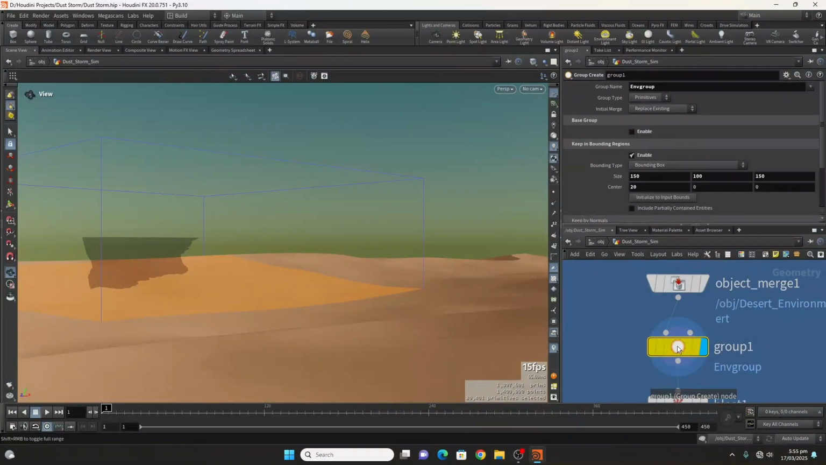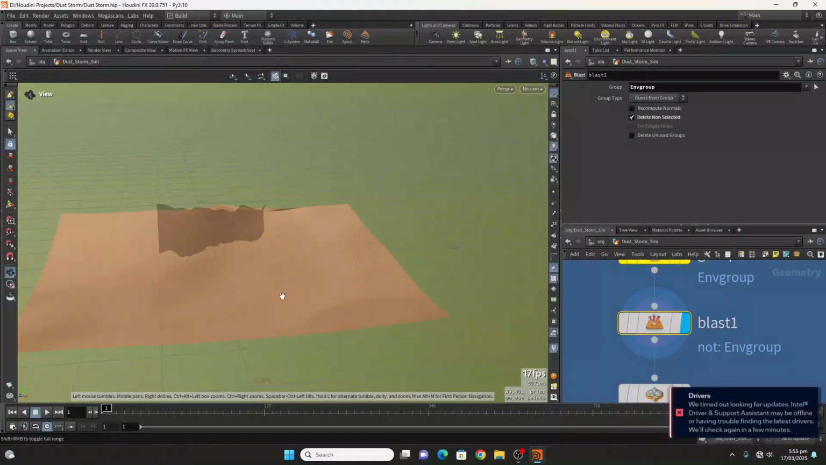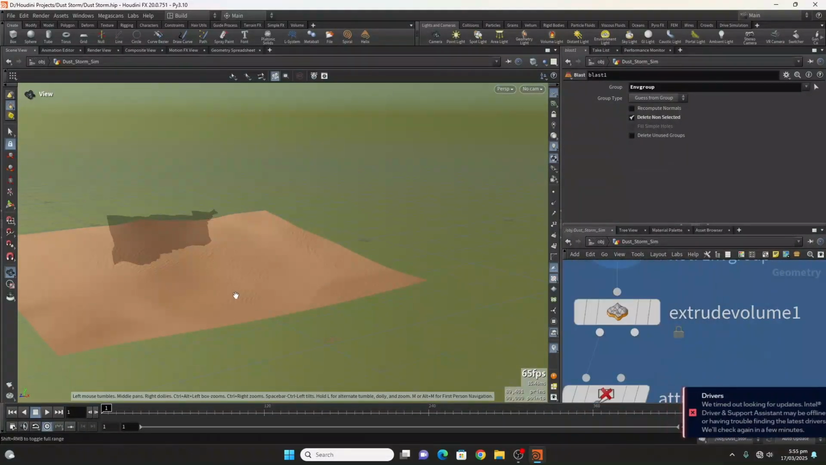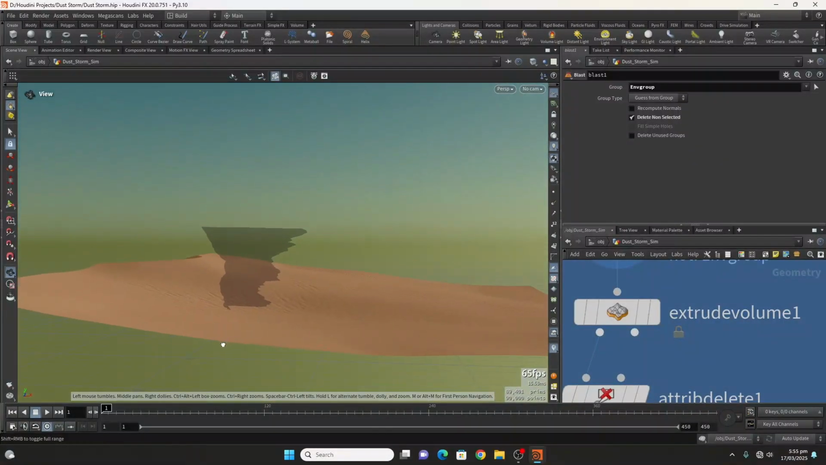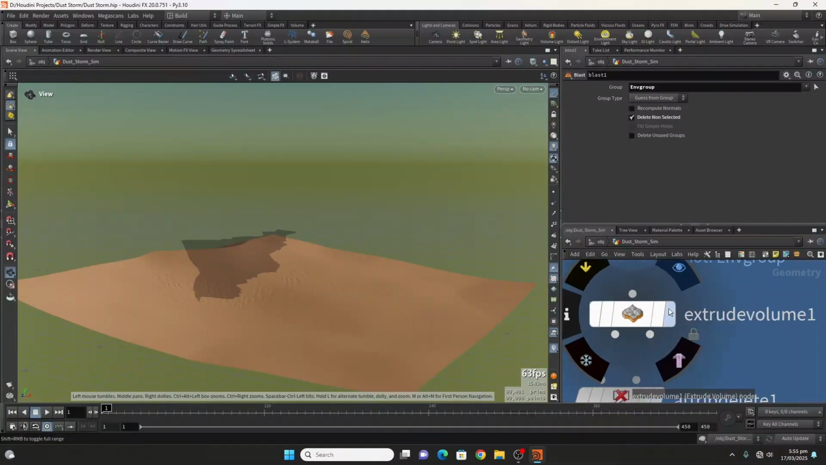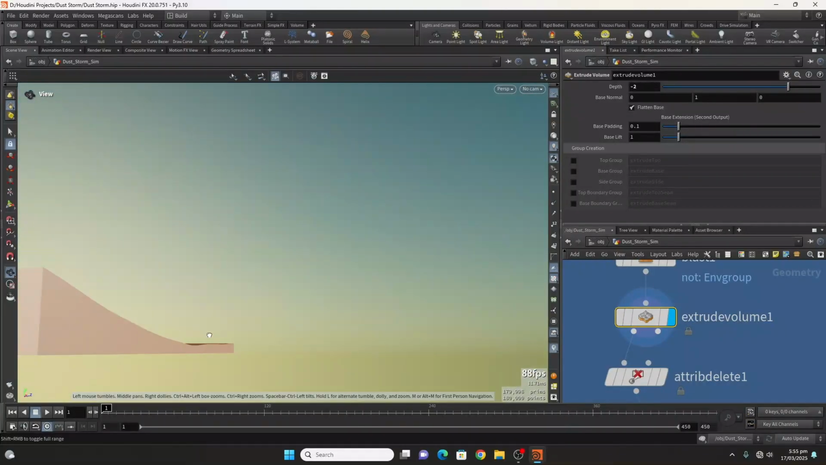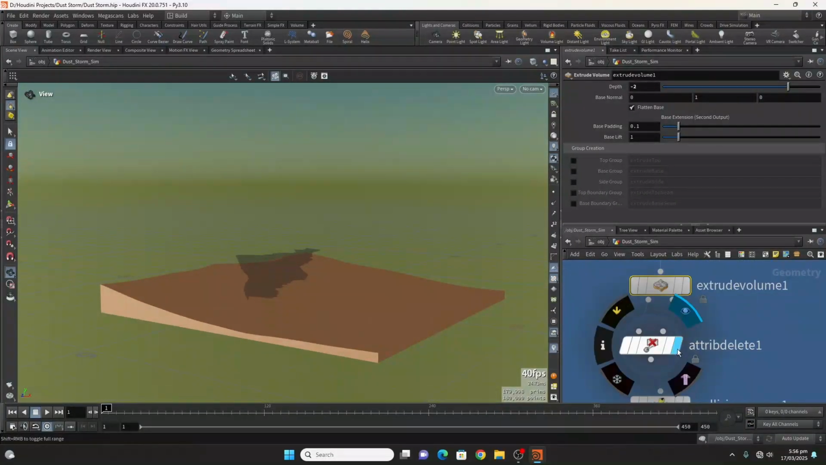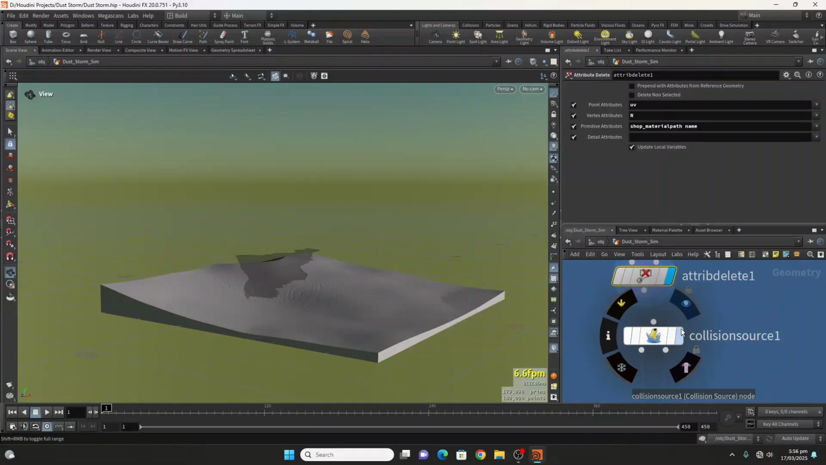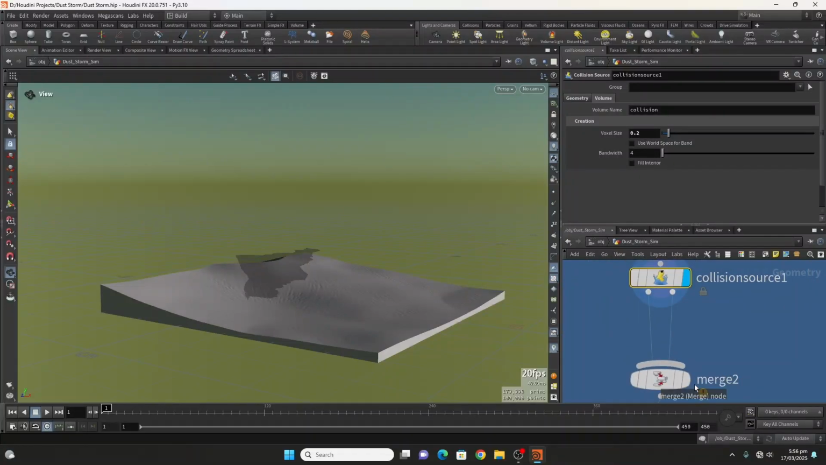Now I group this part, then blast it, and now it is a thin plane. Here collision cannot work. So I added an extrude volume node and added some depth. Then delete unwanted attributes and add a collision source with 0.2 voxel size and merge both.